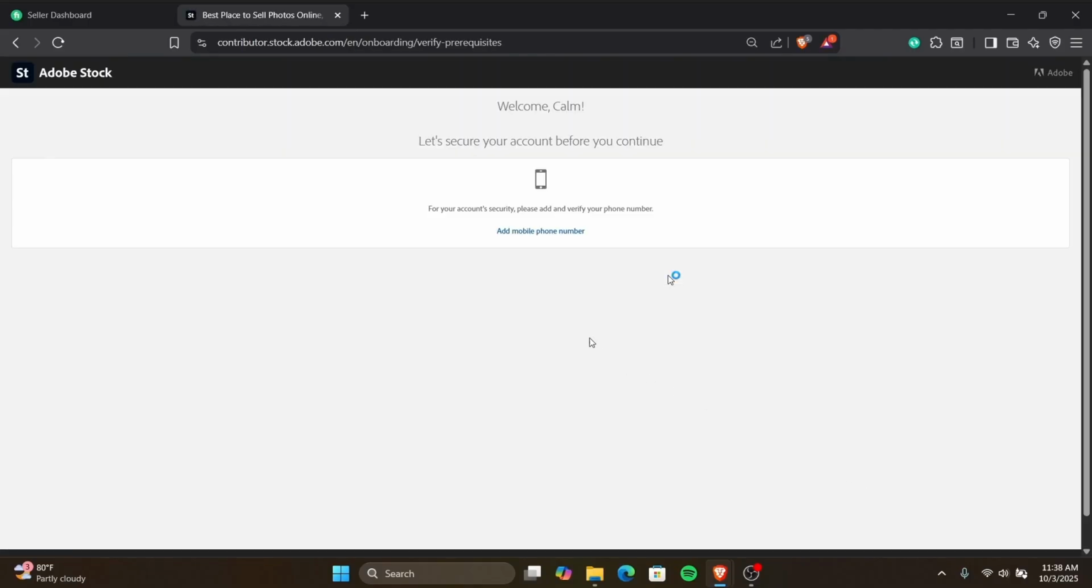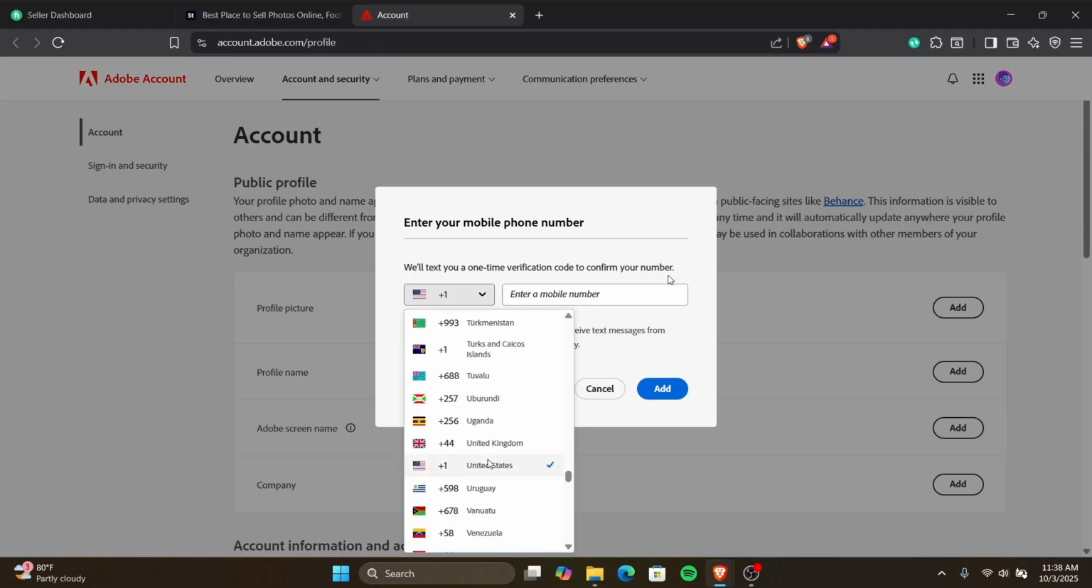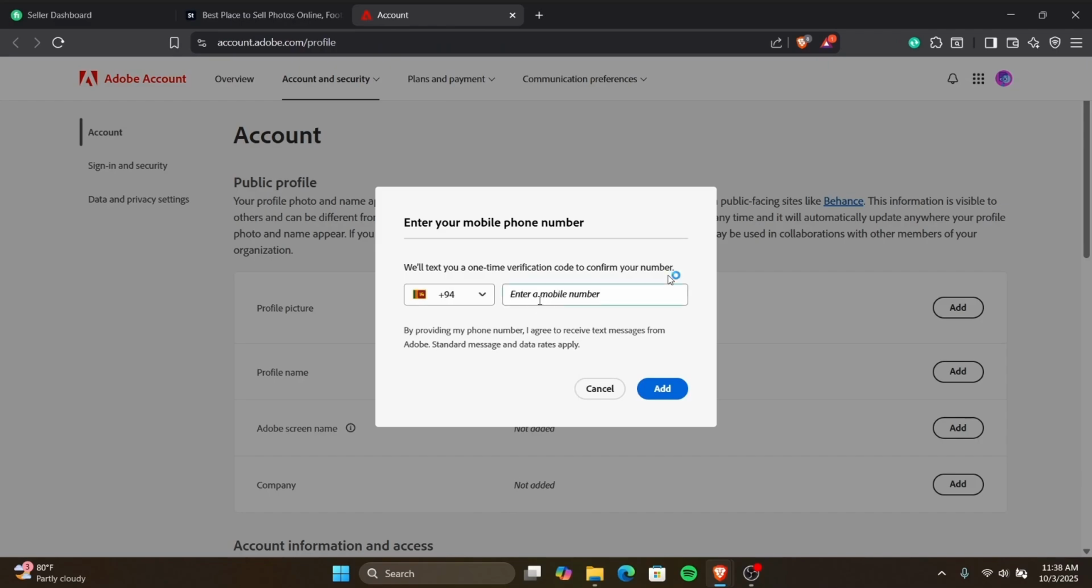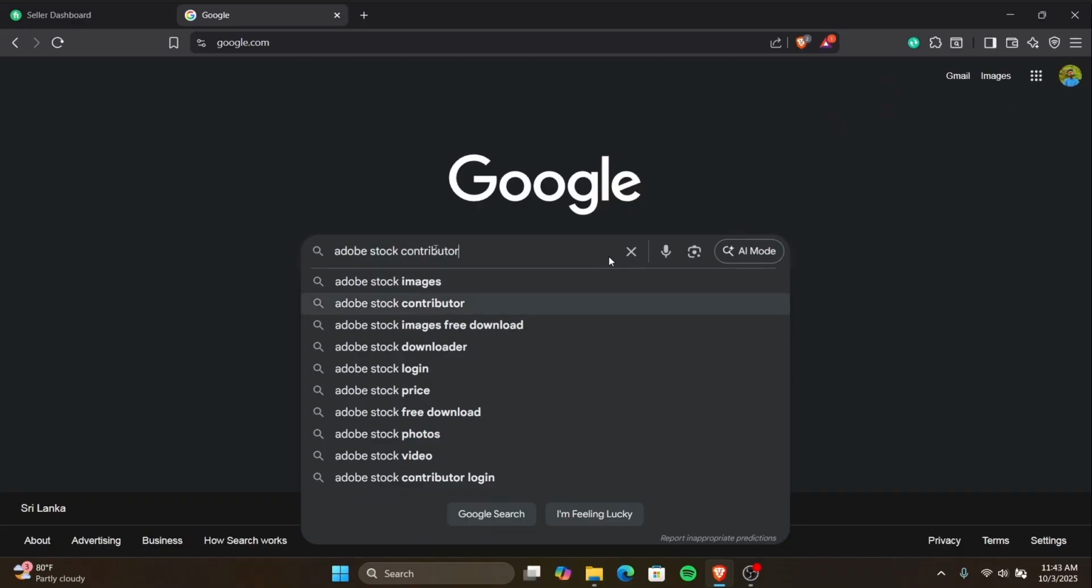Next, add your phone number. First add the country code, and enter your mobile number. Adobe will send a confirmation SMS code to your phone. Verify your account. First, go to Google and search for Adobe Stock Contributor.